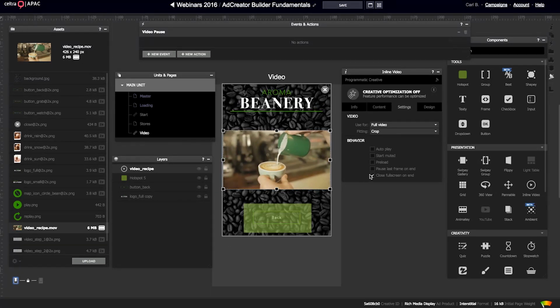And then we've also got our behavior options. So autoplay when selected, start muted is checked and grayed out. There's no workaround for start muted. It's required by IAB and it's enforced at the OS level on Android and iOS.